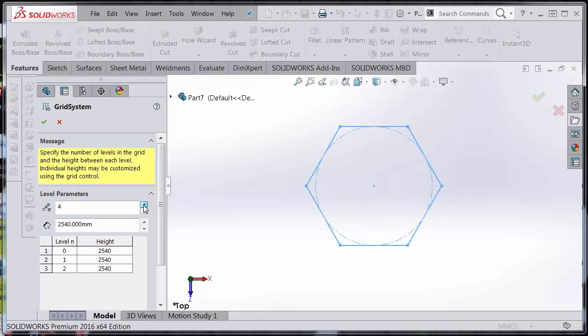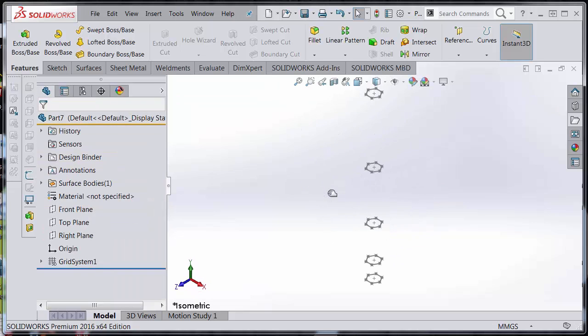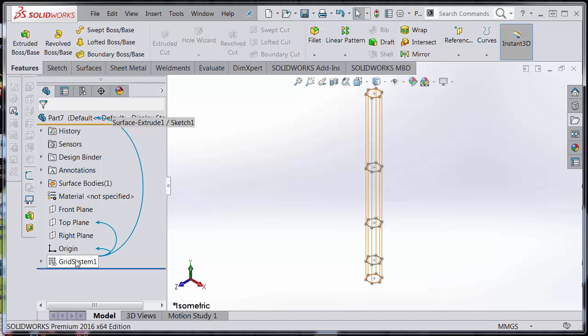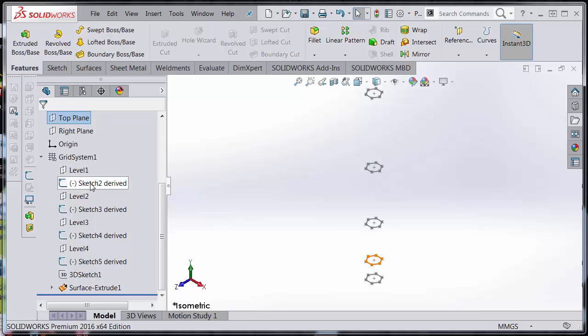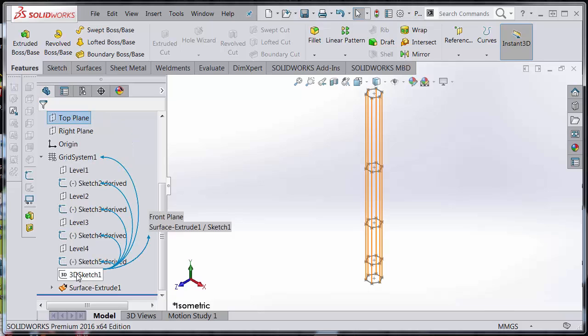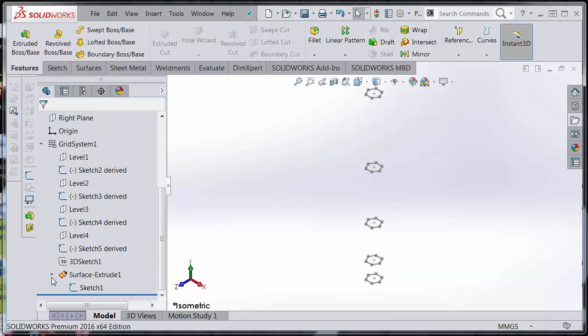Let's make the different levels now. I want to make a 5-level grid, and I'm going to specify a different height at each. So 200, 400, 600, and 800 respectively. Hit the green check, and all my levels appear. Notice that I still have the same grid. My grid still creates a new sketch derived on another level from the base. I still have my 3D sketch that connects my nodes, and I still have my base sketch.